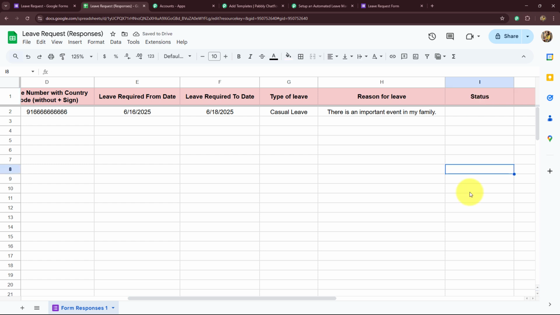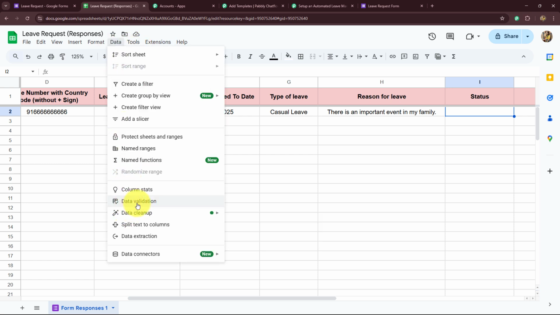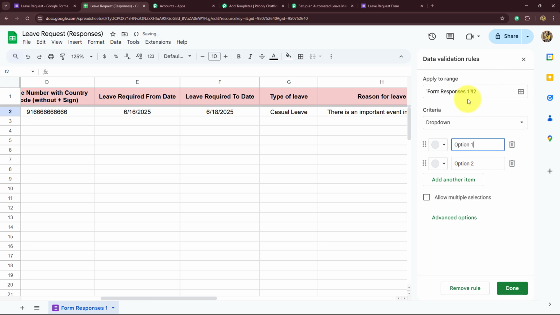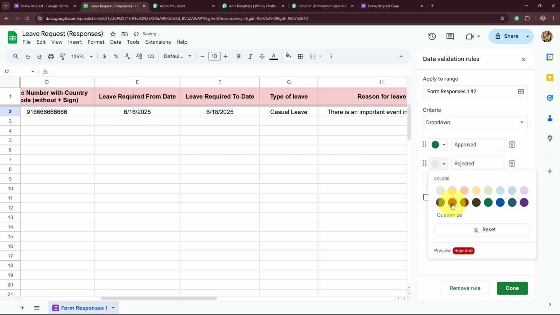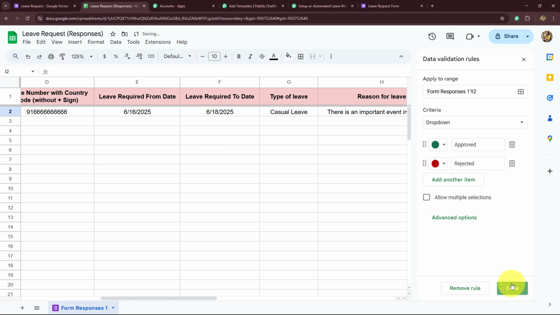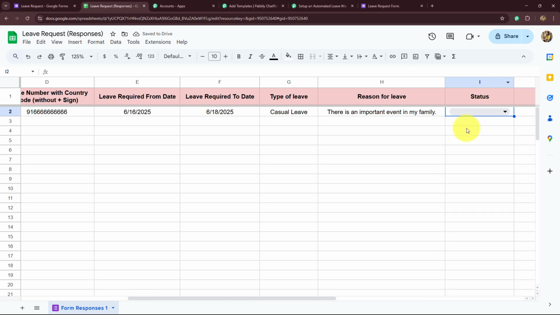And now after the HR is going to review the request, they are going to update the status whether the leave is approved or disapproved. Okay, I'm going to add a drop down over here. We have to go towards data. We have data validation over here. And I'm going to add a rule, first one is for approved leaves, approved, and then we have for rejected ones. Okay, approved will be of green color, let's say, and rejected will be of red color. Okay, done. Now, according to the decision, this spreadsheet is going to be updated further. This is the leave tracker.